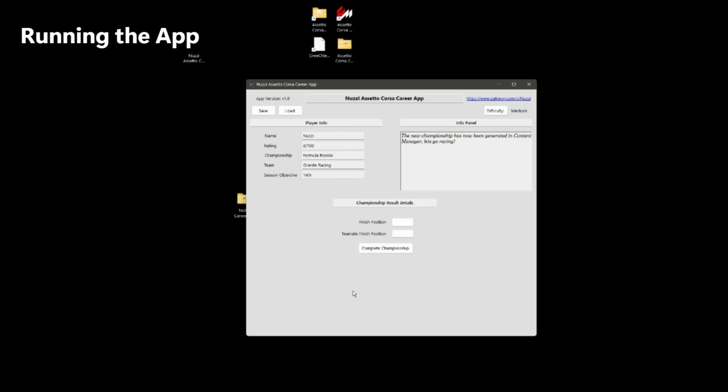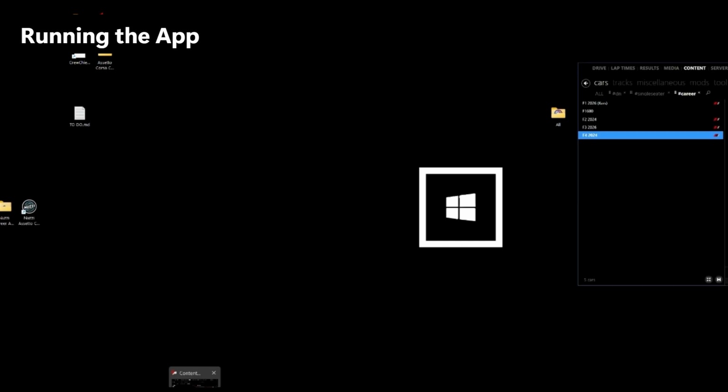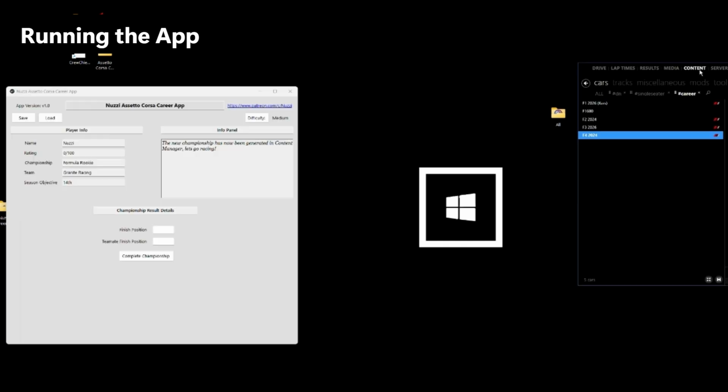There we go. So now that we've clicked accept on the contract, we're being told that in Content Manager, we have a new championship to race. So let's go into Content, Miscellaneous, User Championships, and here we go. There's us in a little Granite Racing car.